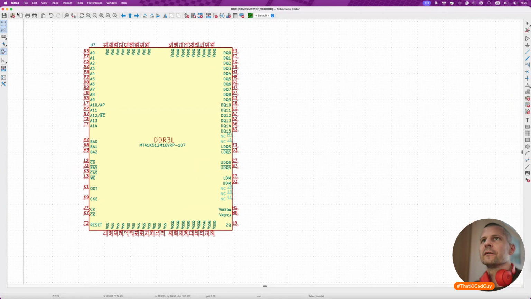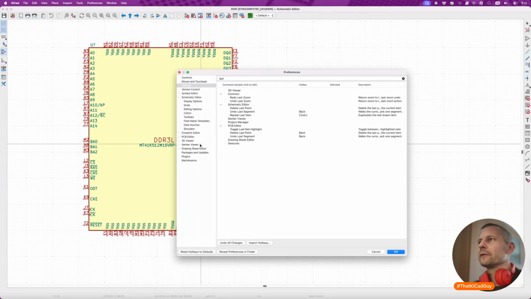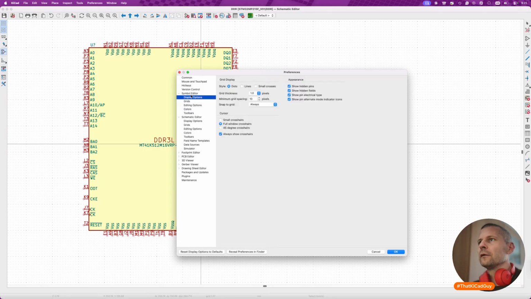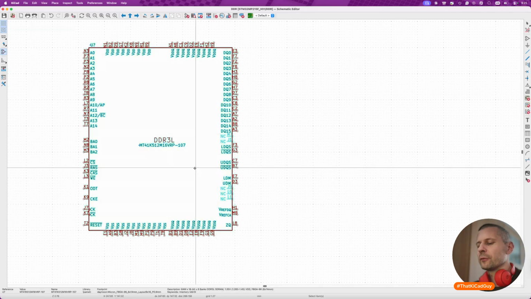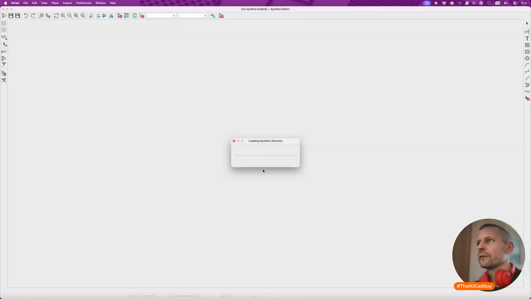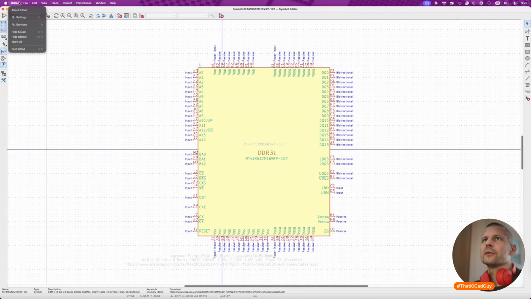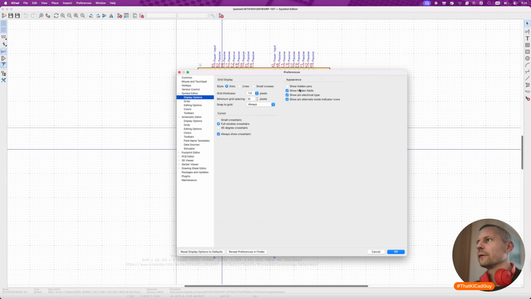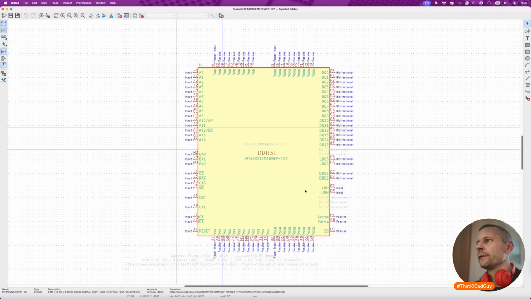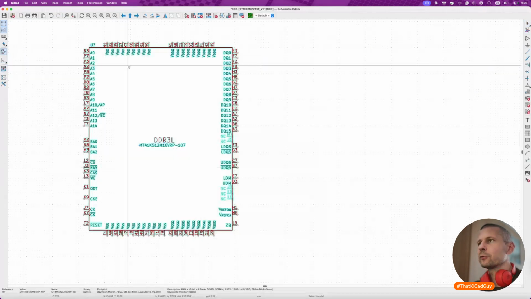I set the display options for show hidden pins here, and in the symbol editor it won't be displayed. Probably it should be. Show hidden pins here. Yes, should be. Definitely should be here.